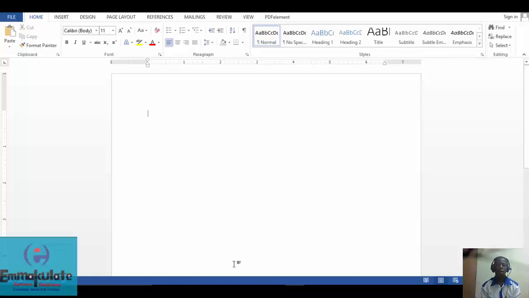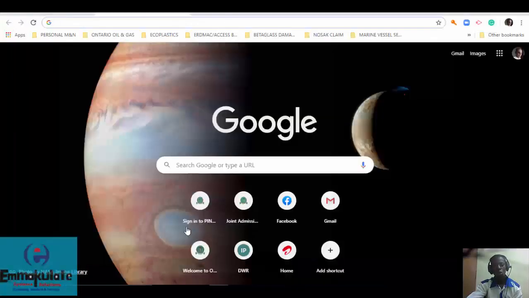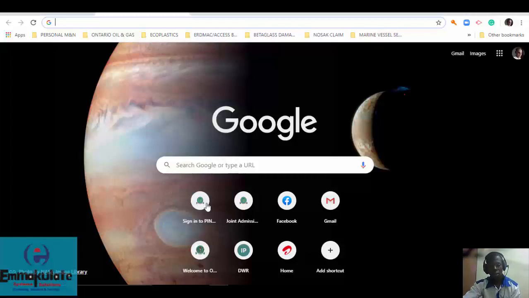Now this is my Microsoft Word. It's very easy to use. We are all familiar with Microsoft Word. You have it installed on your system and you double click on it, then you open the interface. But for Google Docs, you have to be connected to the internet, then you go to Google Chrome because it is the product of Google, while Microsoft Word is the product of Microsoft. Now to open Google Docs, you open your browser, Google Chrome.